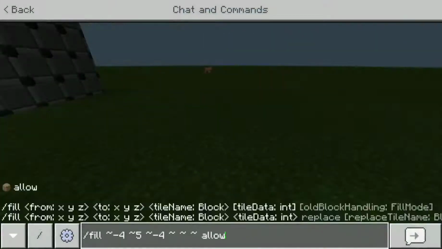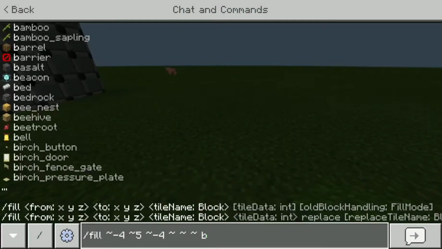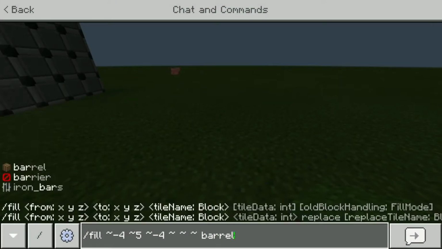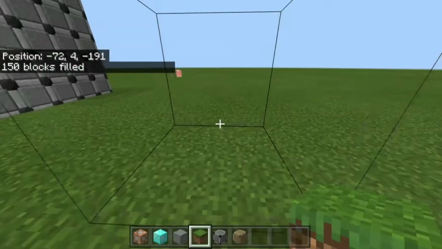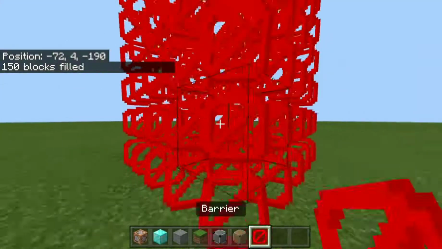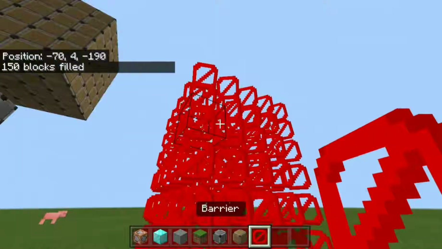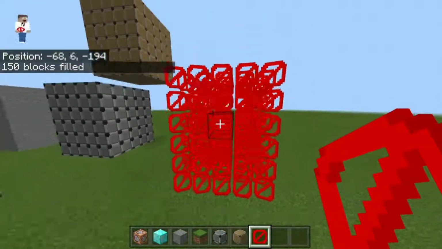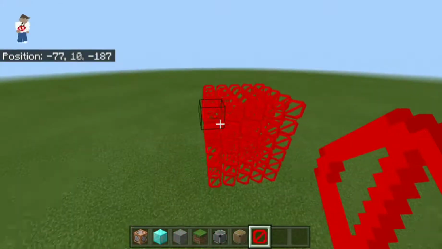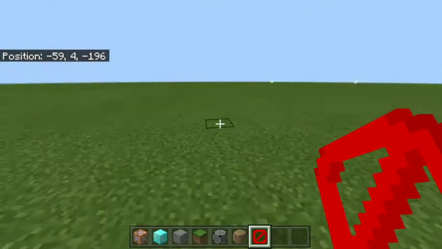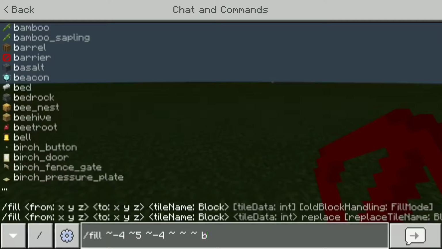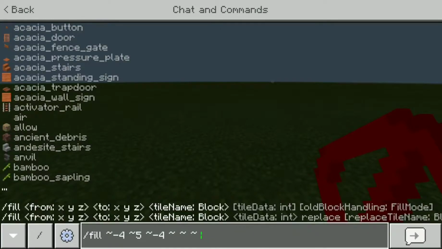Another block that you can use is, I guess you can use barrier as well. That is another block I use a ton. This is an invisible block that players can't see unless they're in creative mode and holding the barrier block in their hand. You've probably seen this one before. Super helpful, super useful. Another block that is secret that most people don't know about is the border block.